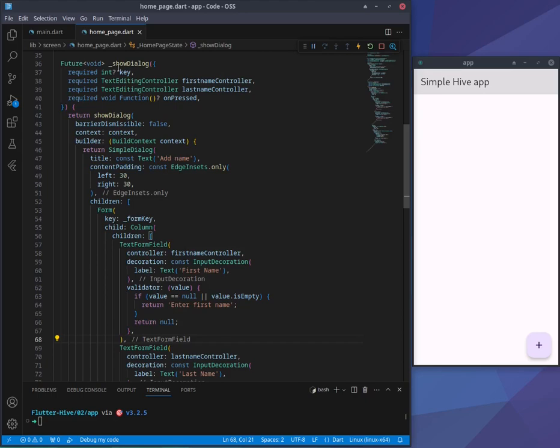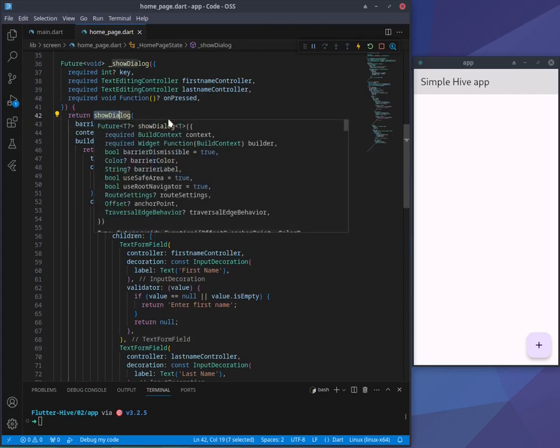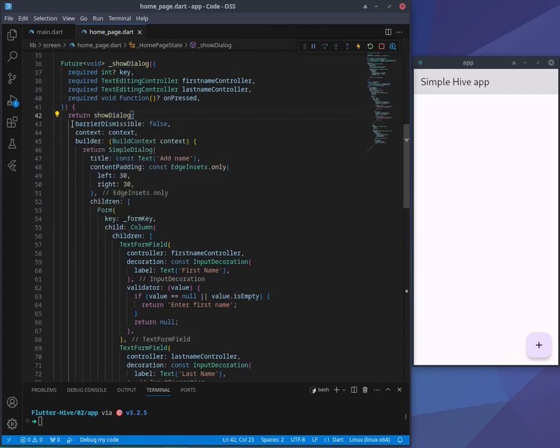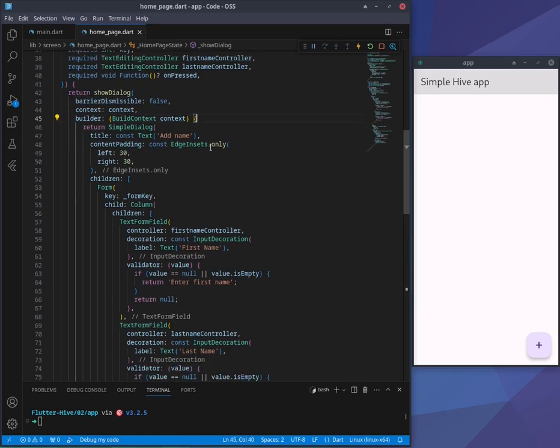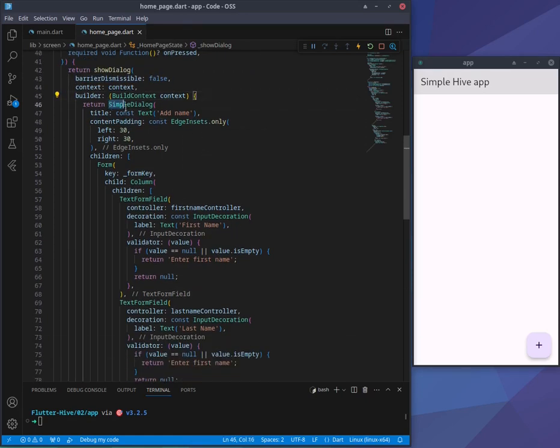So this is our showDialog function. For the showDialog function, we have parameters. We require a key and a controller for the first name and last name, and also a function called onPress. We return a showDialog, and then we set the barrier dismissible to false. Then for the builder, we return a simple dialog.